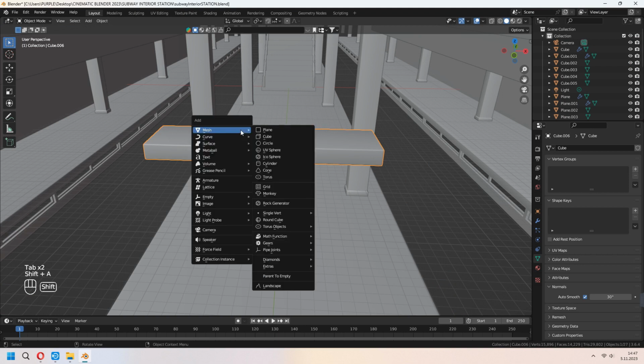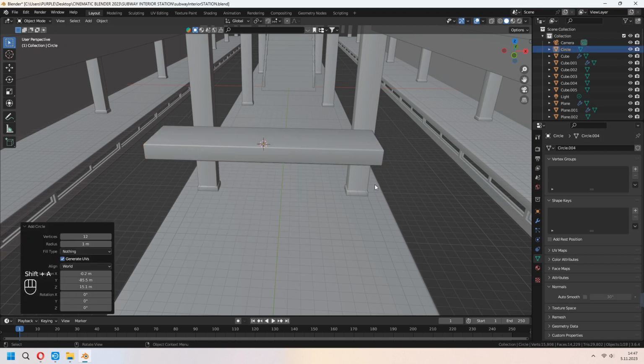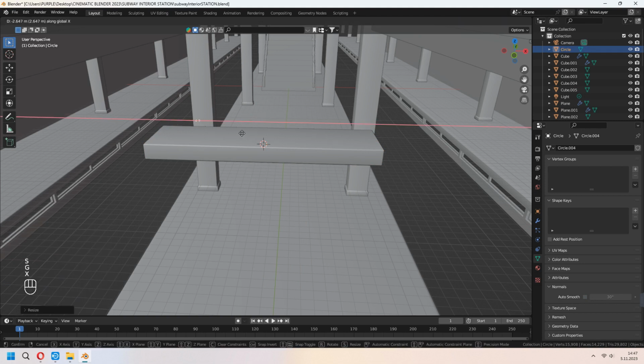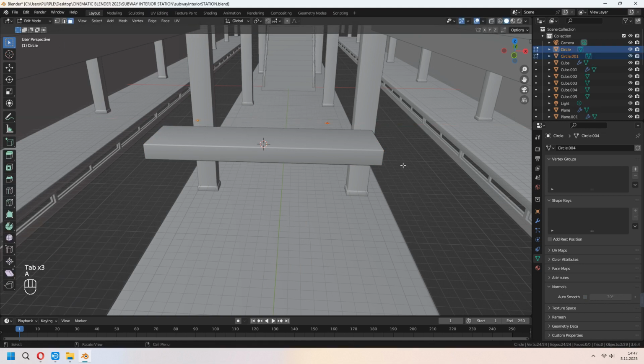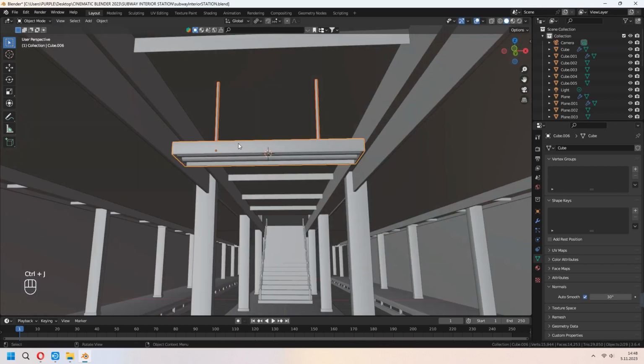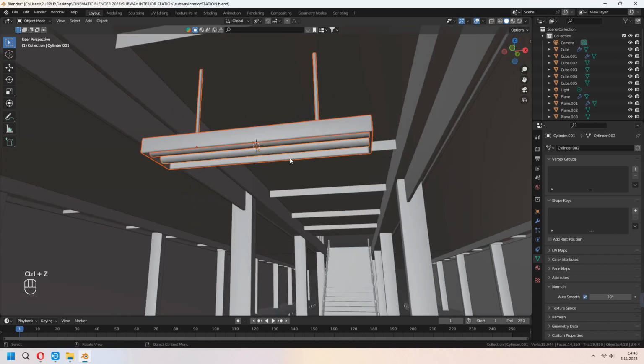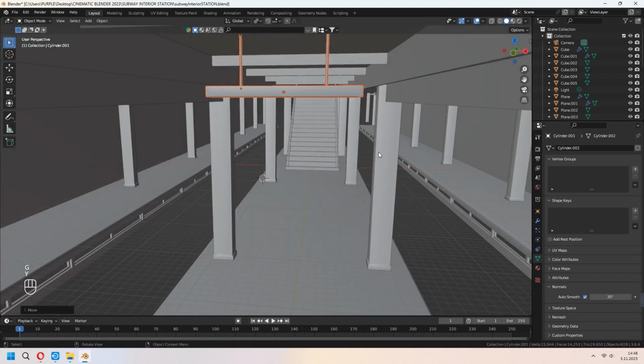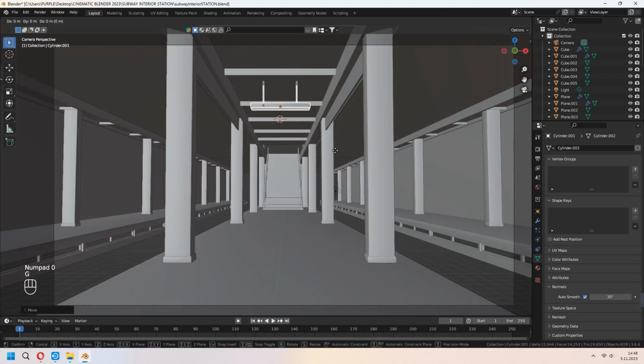Let's add some holder chain parts. For this, I am adding a circle with low vertices and Shift D to duplicate. With the same method, you can E to extrude them up. As individual origin, you can scale them individually. And Ctrl J to join them if you want. And place it where you want on the ceiling of your station.